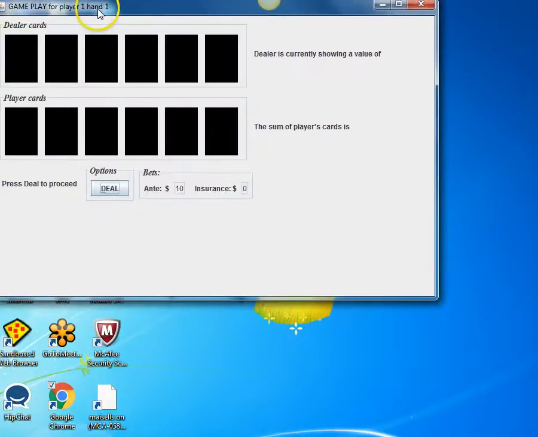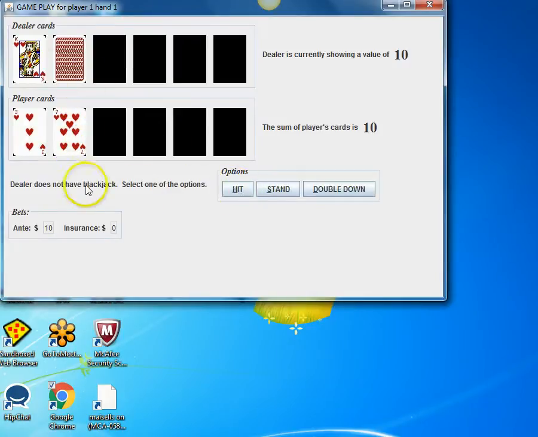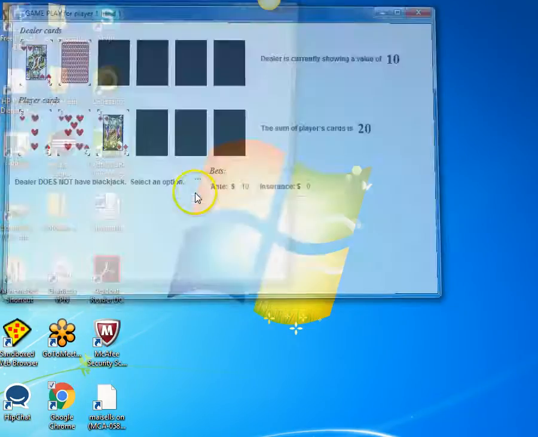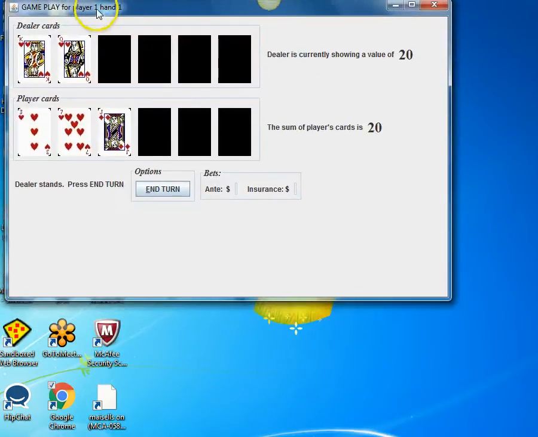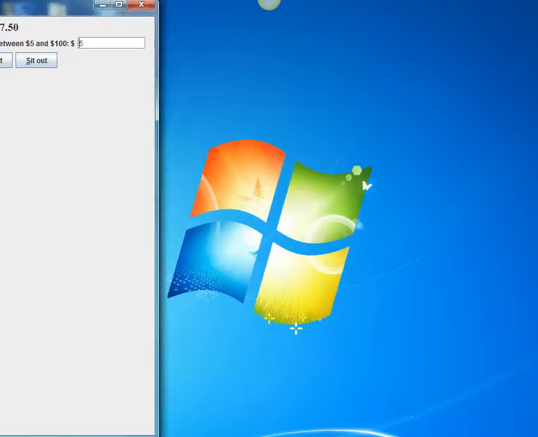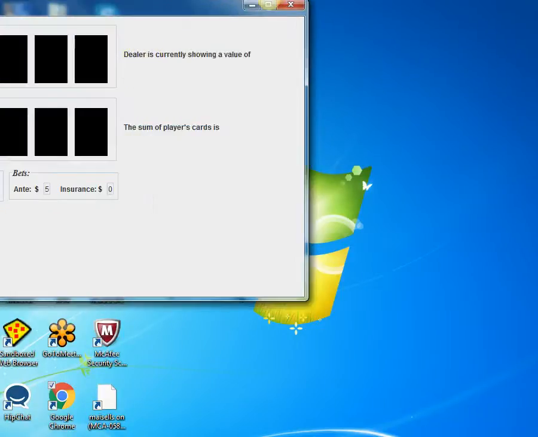So let's just play a couple more hands, and I'll stop talking. Dealer has to first check for blackjack. They don't have blackjack. You know, they're looking if they have an ace or king up. I'll go ahead and hit. Okay, stand. Okay, another push. Let's see if we can do a double down or a split.